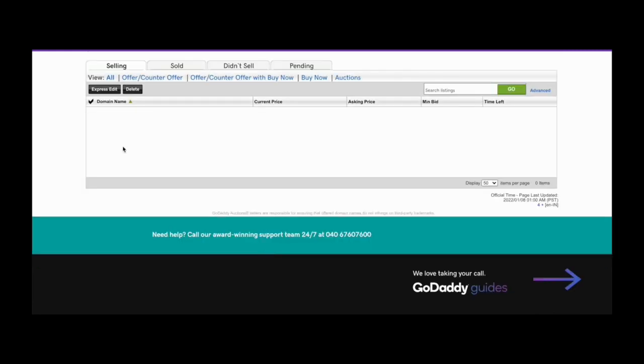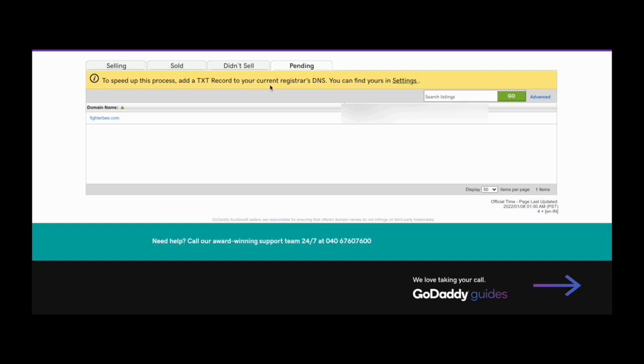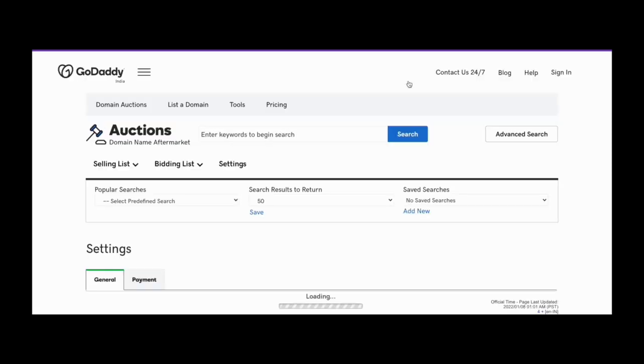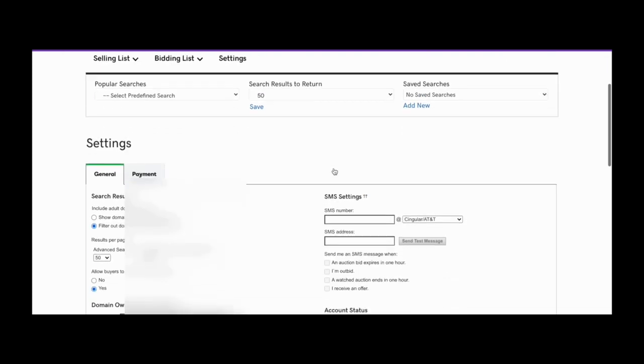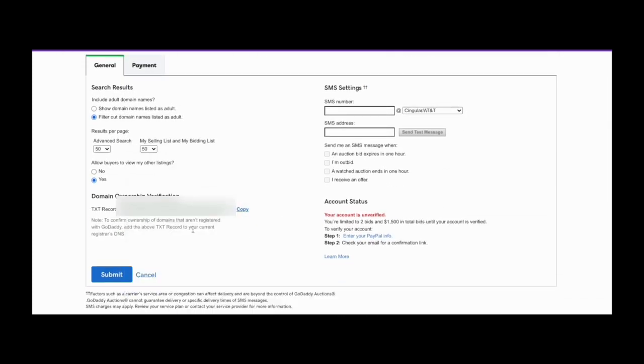So our domain has been listed successfully, but it's not showing here because it will take some time to reflect in the selling list. You can just go to this pending option, and you can see that it's pending. To speed up, you need to add a txt record to your current registrar's DNS. For that, go to settings and copy this one.